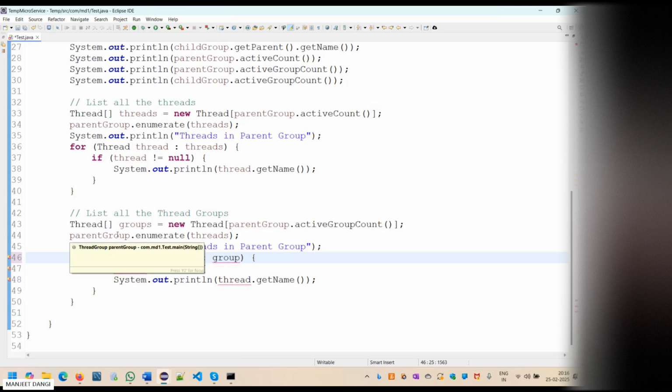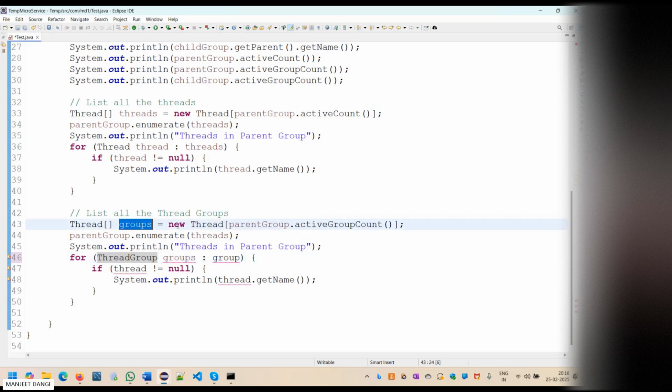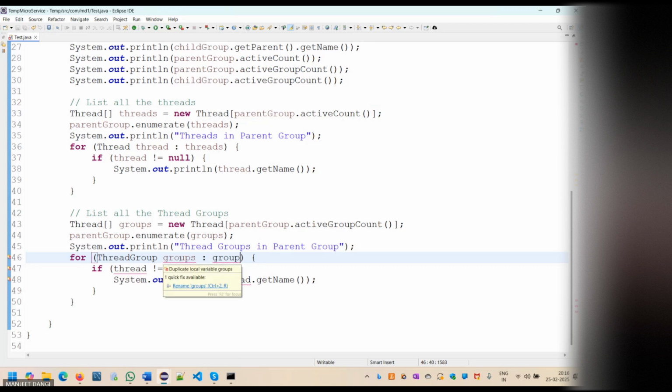What's the problem? We need to enumerate through groups, correct? This is your thread group in parent group. For loop, thread group groups is equal to, we are creating a variable. Both need renaming. Sorry, the first should be this. Now it's fine.